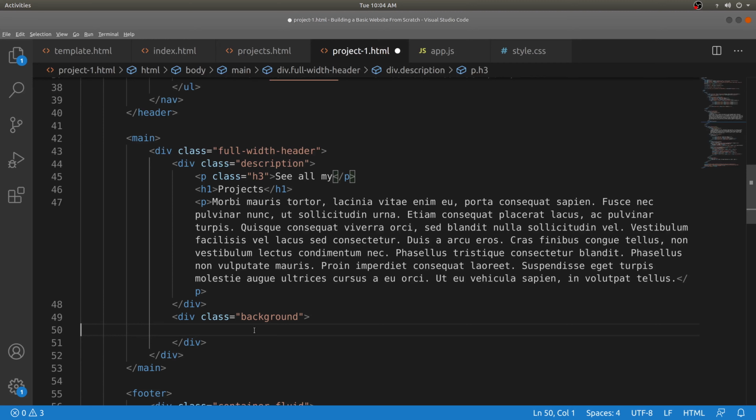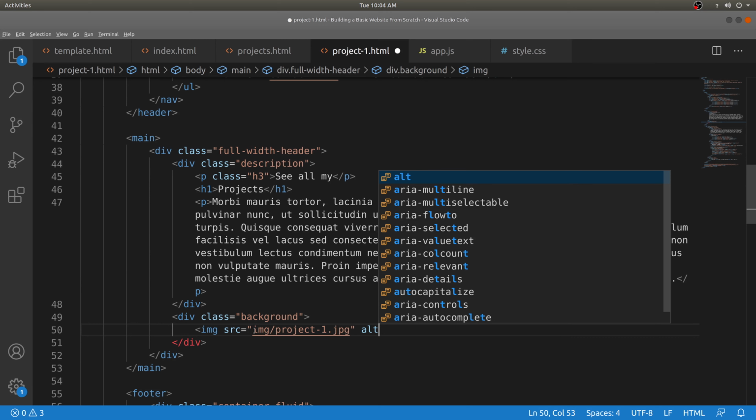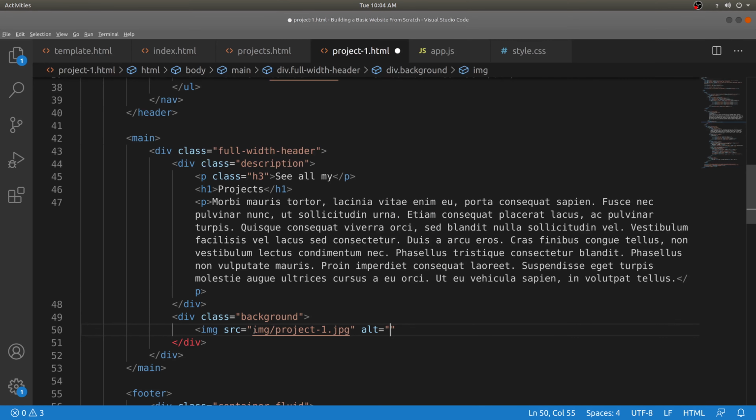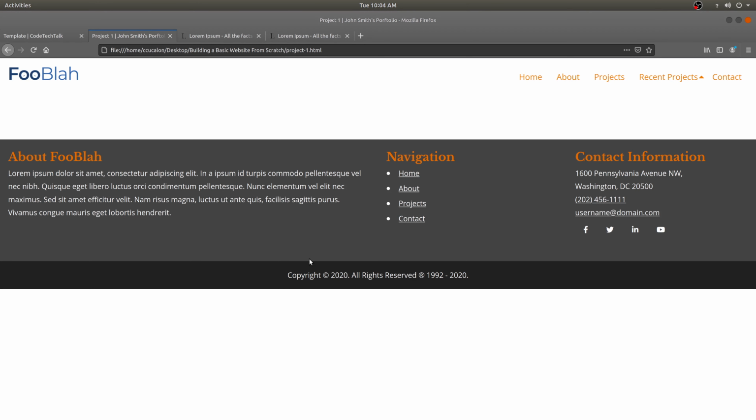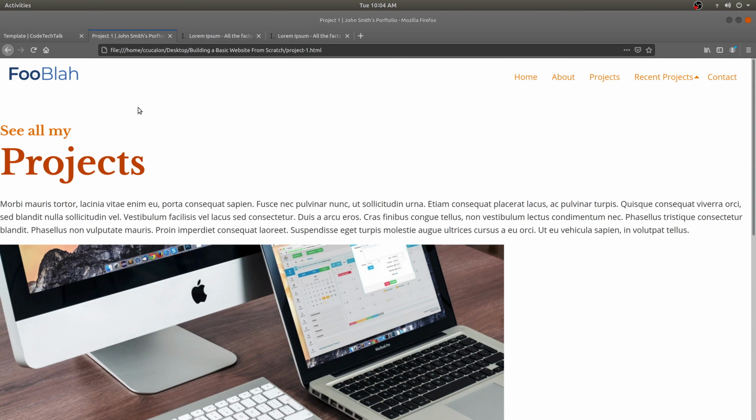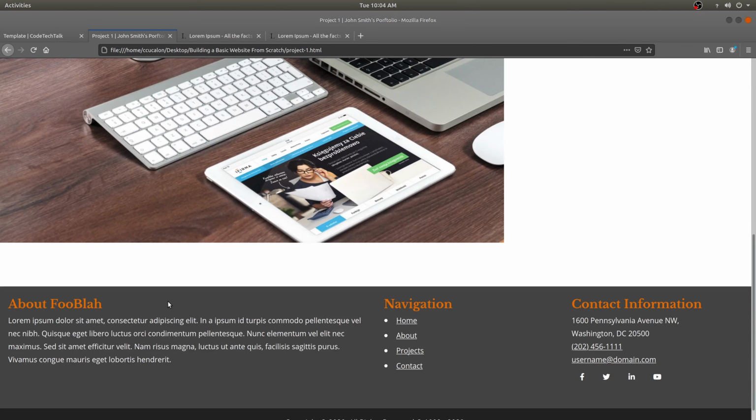And for our background, we're going to use the image that we used for the first project, which is going to be project 1. Perfect. And then we're going to say alt will be description of the project 1 image. And then we're going to self-close that tag. If we go into the site, now we can see that this is how it looks.